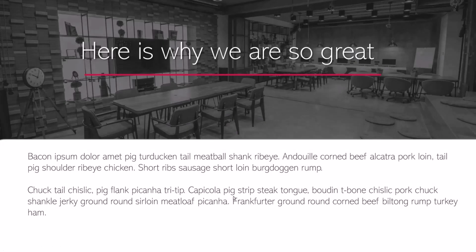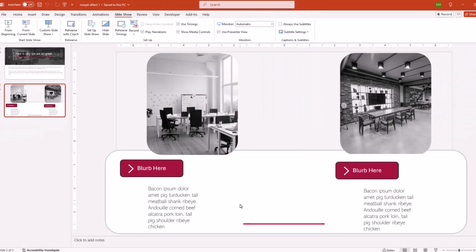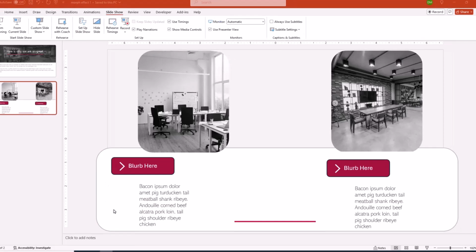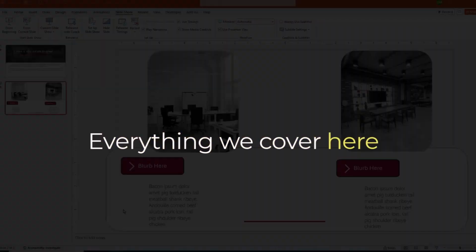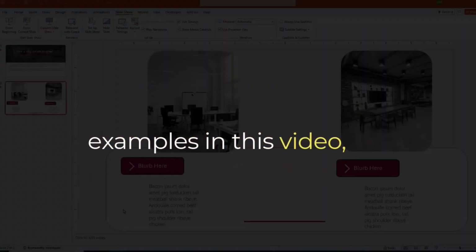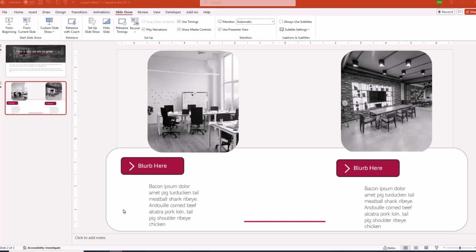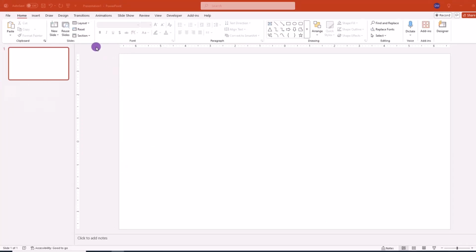For our first example, we'll show you how to build this. Now, it may look simple, but to make this effect, there's a bunch of moving parts. But the important part is that even though this example may take a few minutes to build, everything we cover here will apply to the other examples in this video, so please don't skip ahead. It's nothing difficult, rather a sequence of steps, so be patient. It'll all pay off. Let's start with a blank slide.